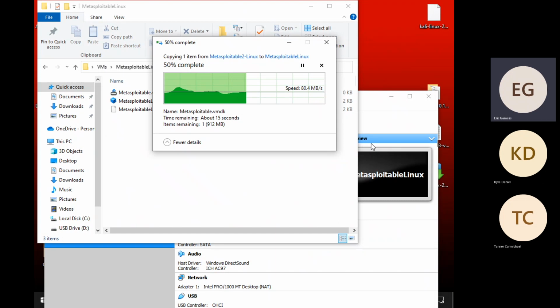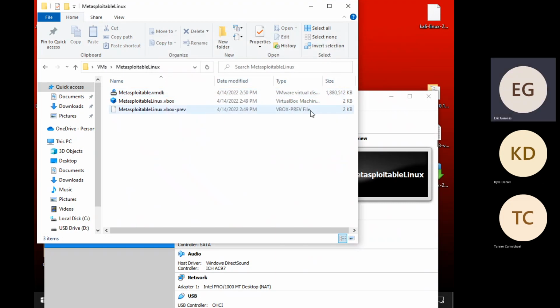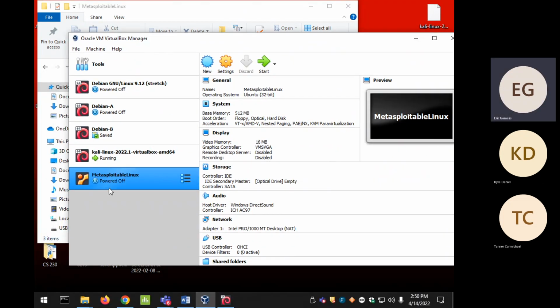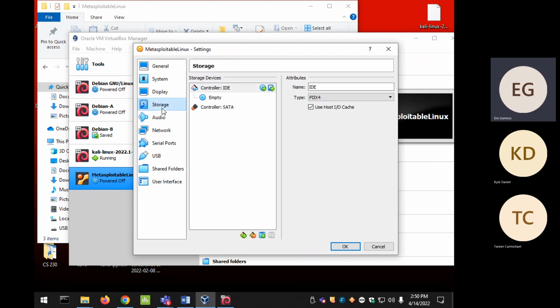And then I will tell the new virtual machine that its hard disk is this file that I'm copying in this moment. So that was done. So I go back to my virtual machine and look at storage. Let me go in settings and let me go here in storage.